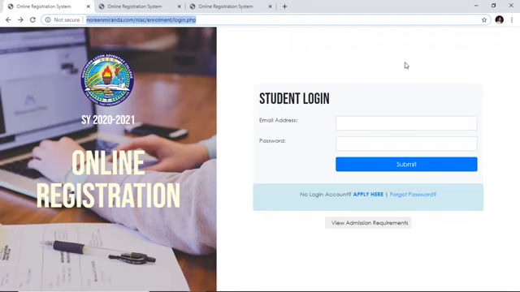Now, in order for you to continue with your enrollment process, you should have received your notification of approval or approval notice coming from the registrar. So I assume by now you have already received that notice. If you have received that notice, you can continue with your enrollment through this login page.